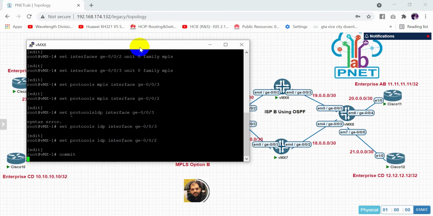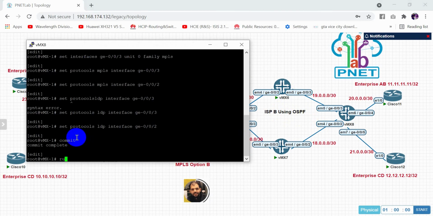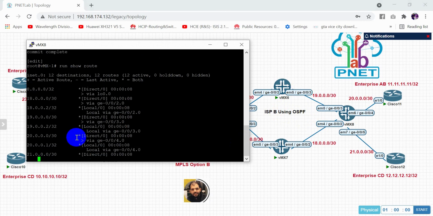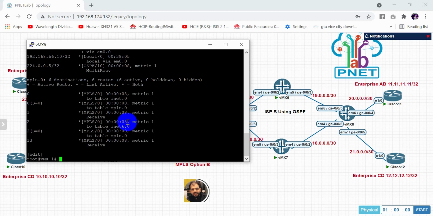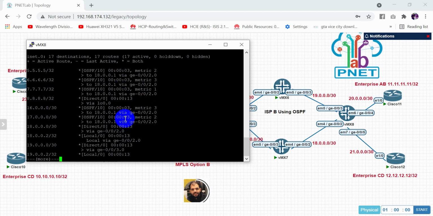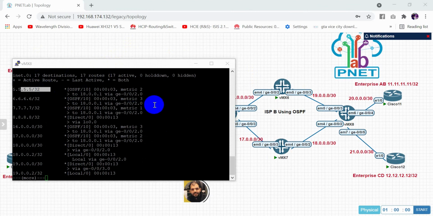After we finish, now we need to see the loopbacks in the same ISP, in ISP-B, and also go into this router to see the loopbacks. Let's check the routing table. Run show route. As you can see here, I didn't receive the OSPF yet, but now I received the OSPF. Now I can see 5.5.5.5 and 6.6.6.6/32 in this router by OSPF.